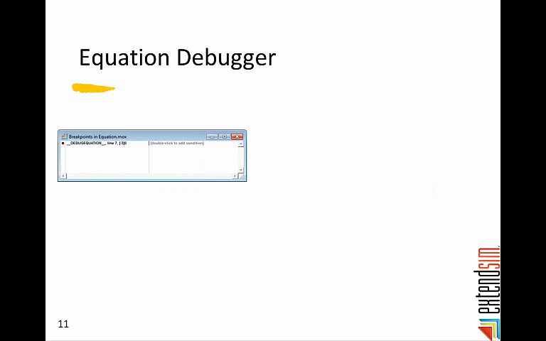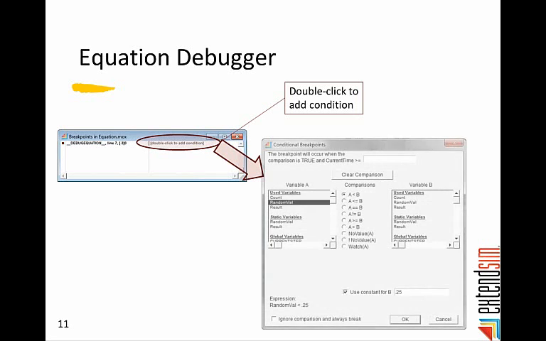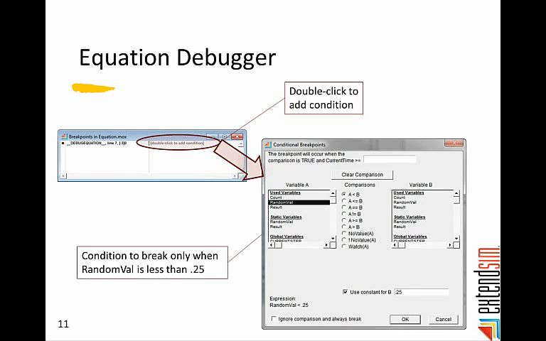Once you've set that breakpoint, you'll also see the breakpoints window pop up, and this shows you all the breakpoints you've set in your equations. And you can double click to set a condition. If you double click on that, now we've got a chance to put a condition on there. Maybe I want to stop after a certain amount of time has elapsed, and that's at the top of this window. Or in this case, I want to stop when my random val variable is less than 0.25. So I've set this up to look at my random val variable, and I'm breaking when that's less than 0.25. Any questions about that?